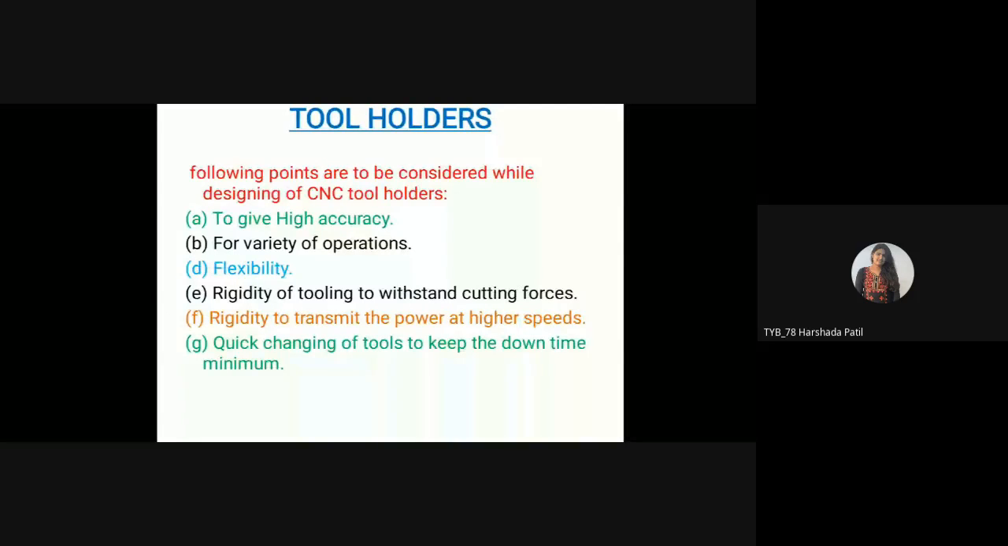At the time of manufacturing, some of the machines have a large speed, say 400 RPM, 200 RPM. This speed is different for different operations. So the tool must sustain higher speeds. Then quick changing of the tools to keep the downtime minimum.